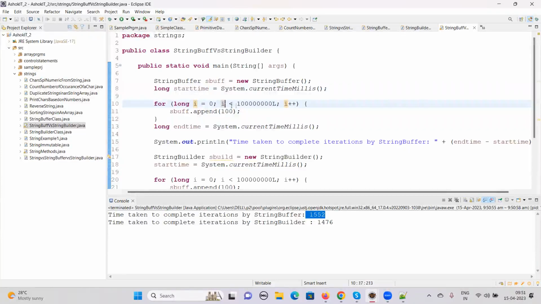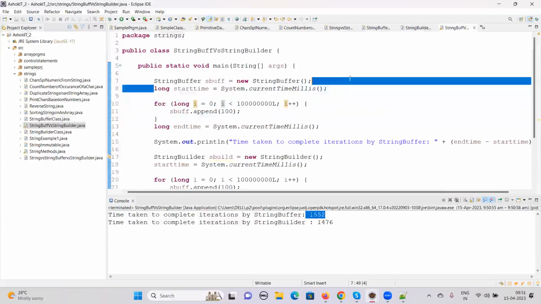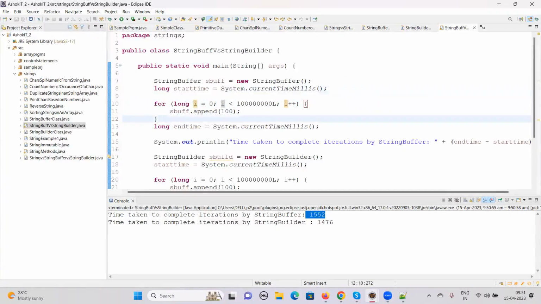Long i equals 0; i is less than some value. You have to give a huge value, because otherwise you cannot find the difference. When you increase this, it will take some time to complete these iterations. So it measures the start time and end time, and the difference is end time minus start time. Here it is taking less time, here it is taking more time.